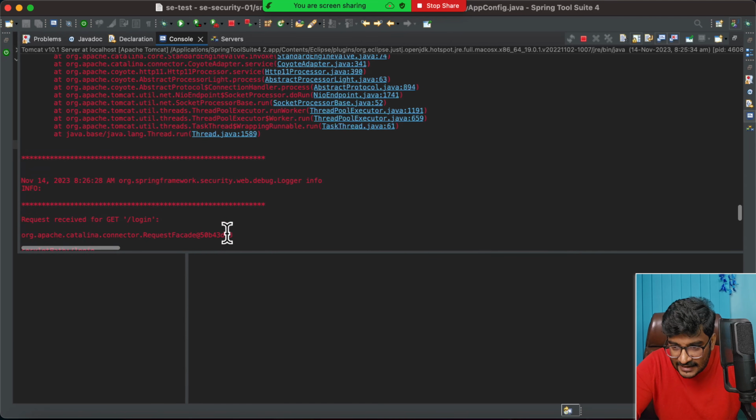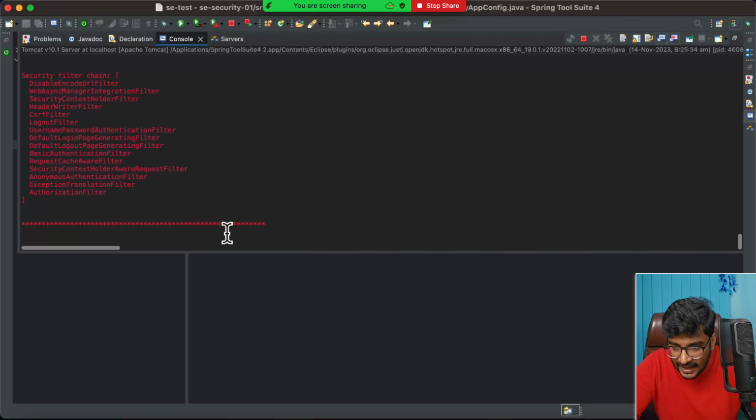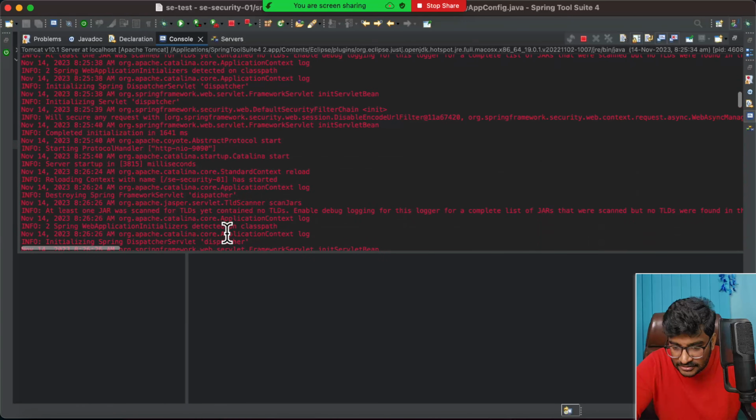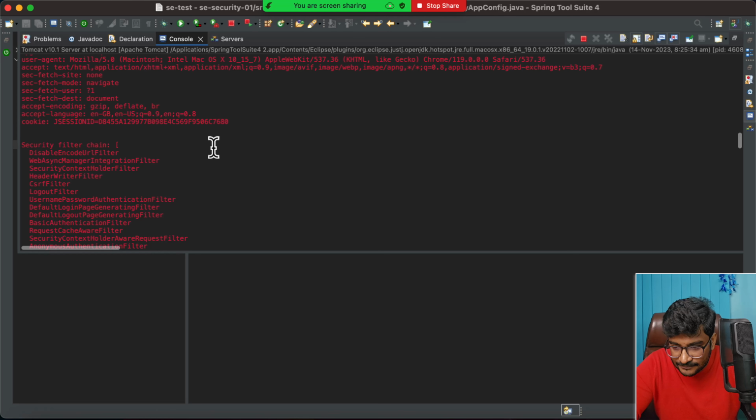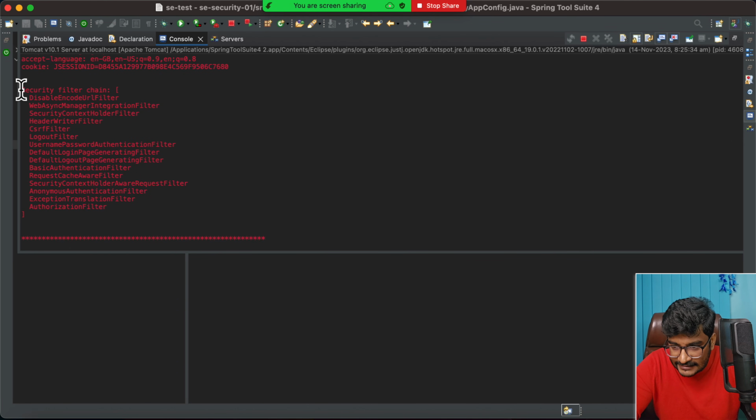Now look at that. Whenever you are hitting /hi, this is your application that you have deployed on your server. Security debugging is enabled because I have written debug equal to true, and you can see there are some filters over here, and this is your Spring Security Filter Chain. All these guys are filters that the Spring Security people have created for me. Whenever any incoming request comes to my server, that request will go through all these filters, and these filters are security guards that help me protect my resources. What are they? Forget about it for now.